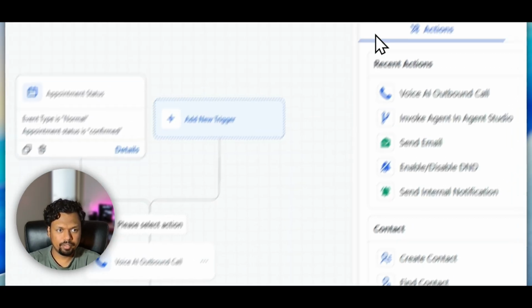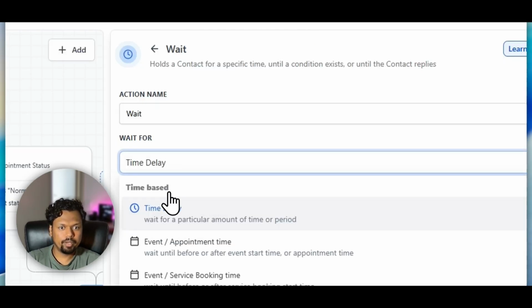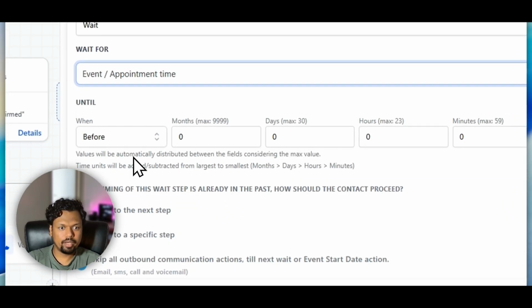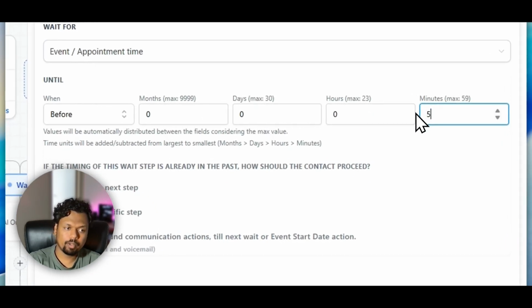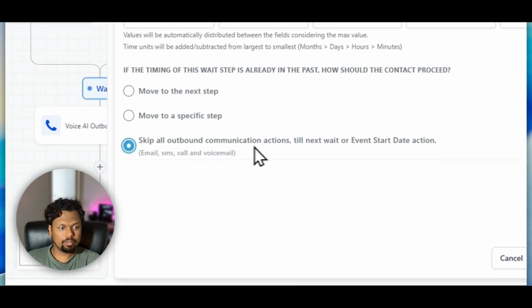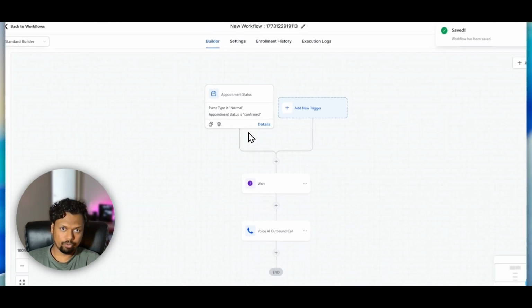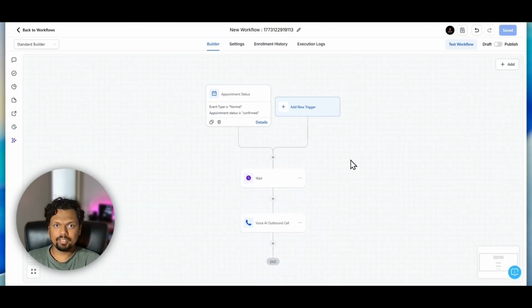And then I'm going to wait. I'm going to add a wait step here, and this wait would be based on the event appointment. And before, I can call them 5 minutes before the call and ask them to be prepared for the meeting. So that is how you can set up an appointment reminder follow-up using the Outbound AI agent.